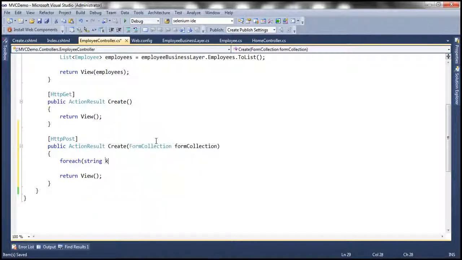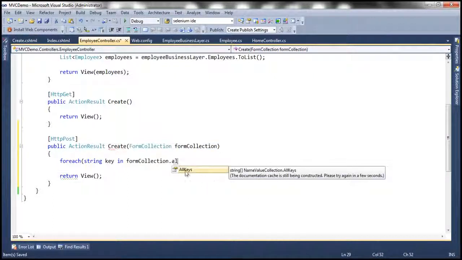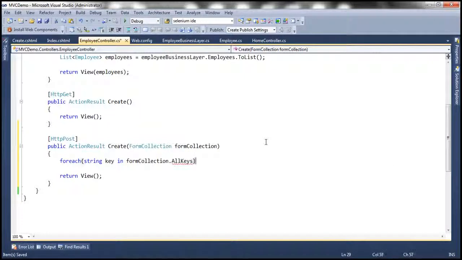So for each string key in form collection object dot, there is a property called all keys, and look at what that property is returning. It is returning a string array. So we are looping through all keys.